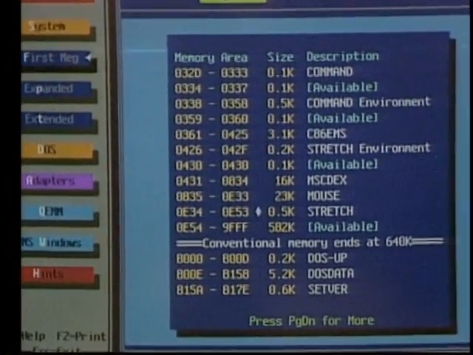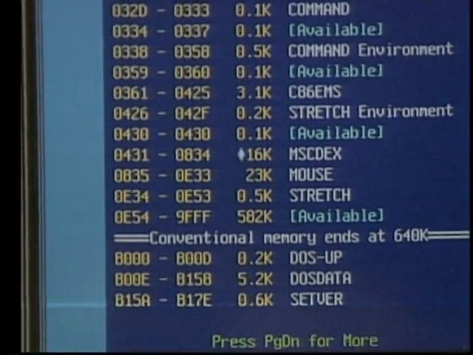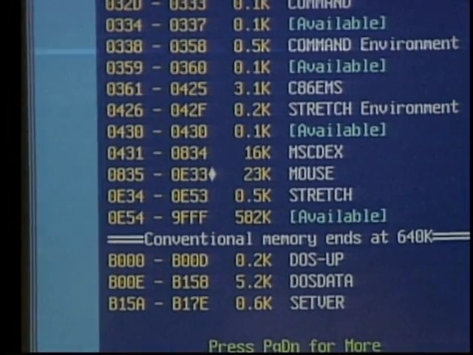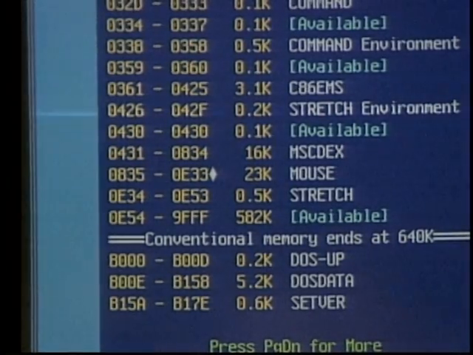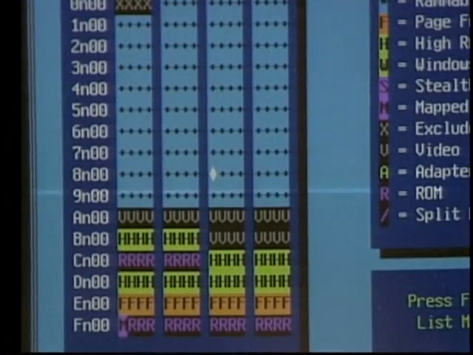Now you'll notice that there's still a couple of things. For instance, here's the CD-ROM driver loaded below 640K. Some of that stuff is still left below 640K. 582 is a lot, okay? Most game programs would be able to run, but we want more. Here's why we haven't been able to get more.